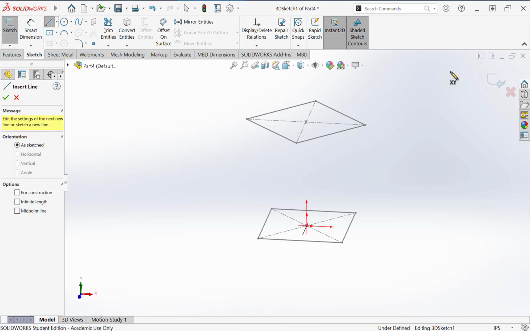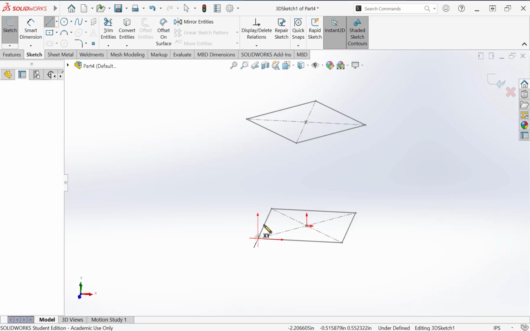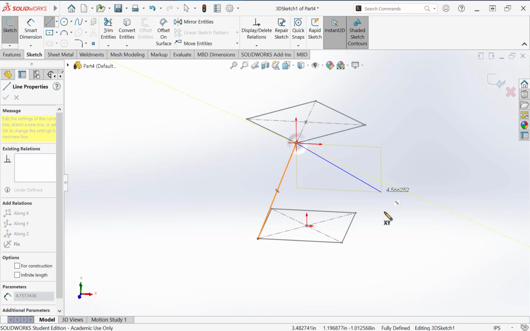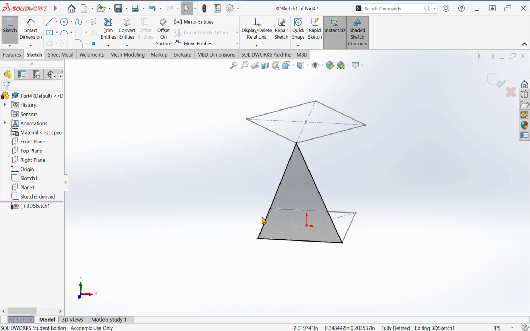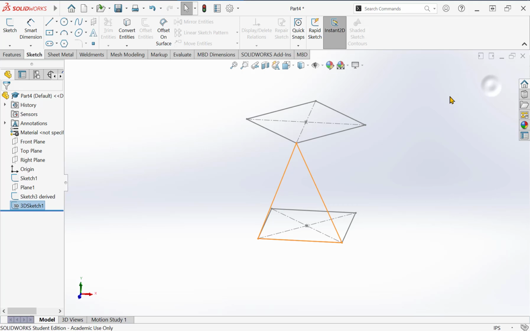here, and we'll just click the line tool, and we'll go from the corner up to the top, down to the bottom, and back over to the original point. And if all the lines are black, then we're fully defined, and let's close.